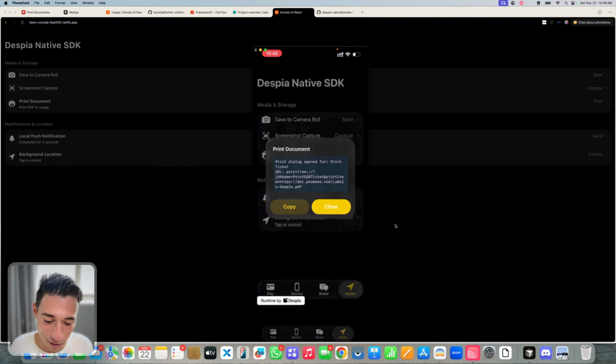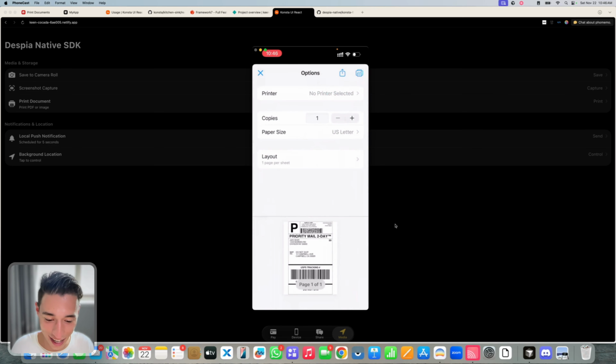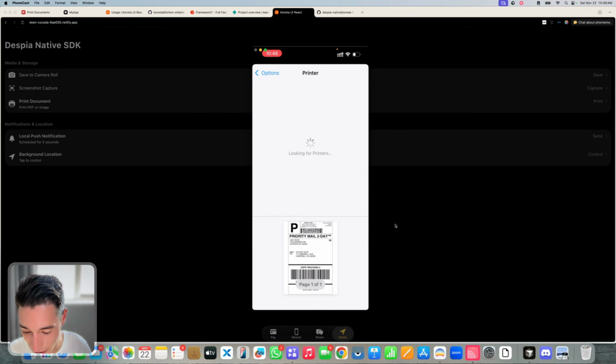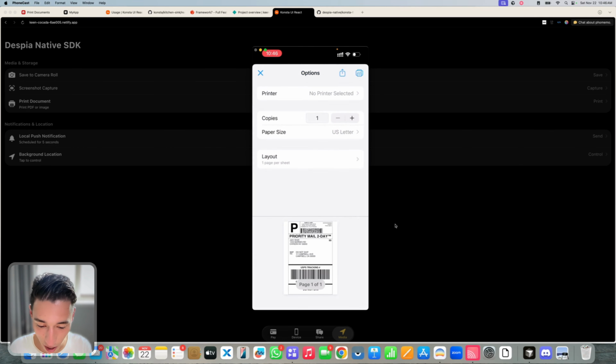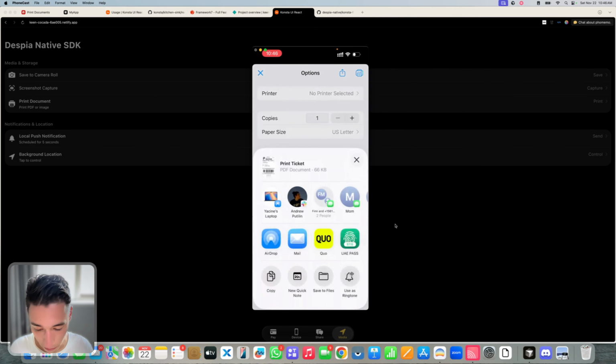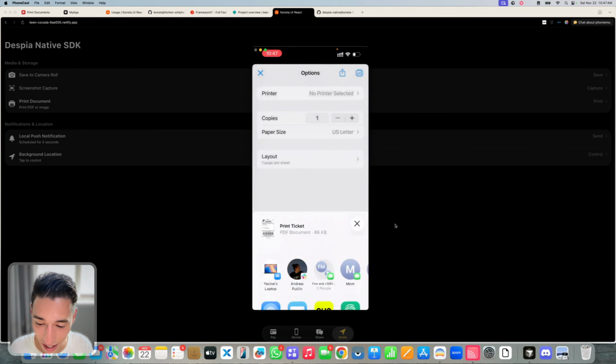And look how beautiful this native print functionality works. I can connect to a printer. Look at that. I can connect to the printer of my neighbor and I'll print 100 shipping copies. I can do all of that. How beautiful is it? I can even share it. I can share it, I can set it even as a ringtone. Look at that. How cool is that?